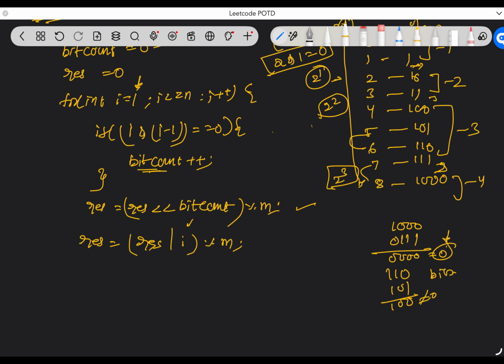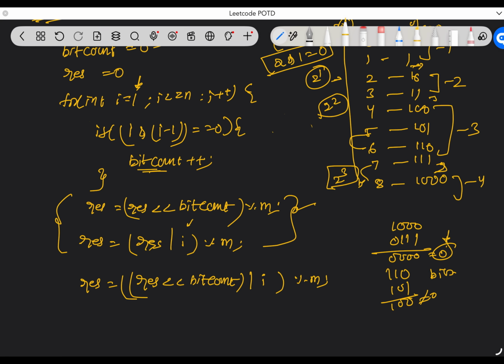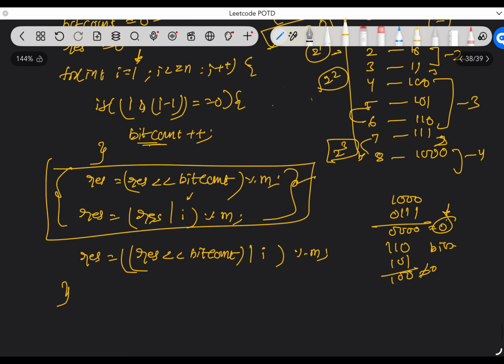So we can replace these two lines with a single line: result equals, first we do the left shift with bit count, so we are making the placeholder bits, and then I will do or with i, and then I will do the modulo. So we can replace these two lines with this single line, and at the end we will simply return the result. Got it?